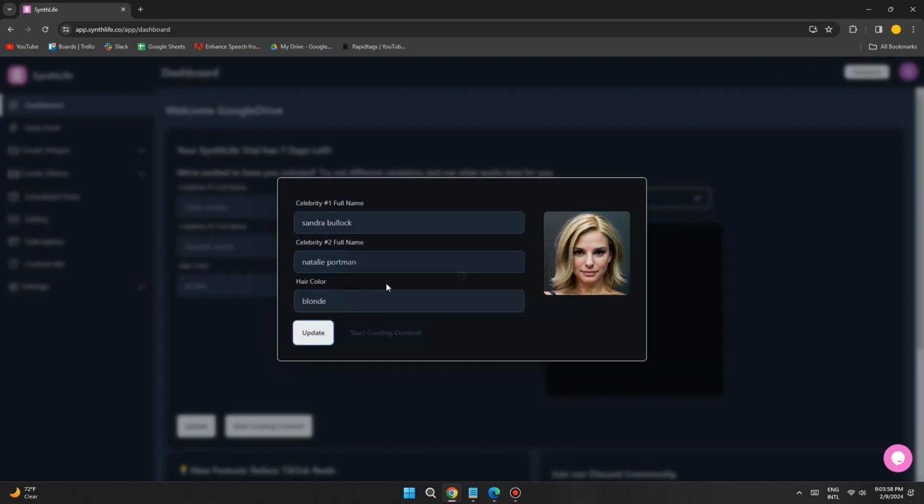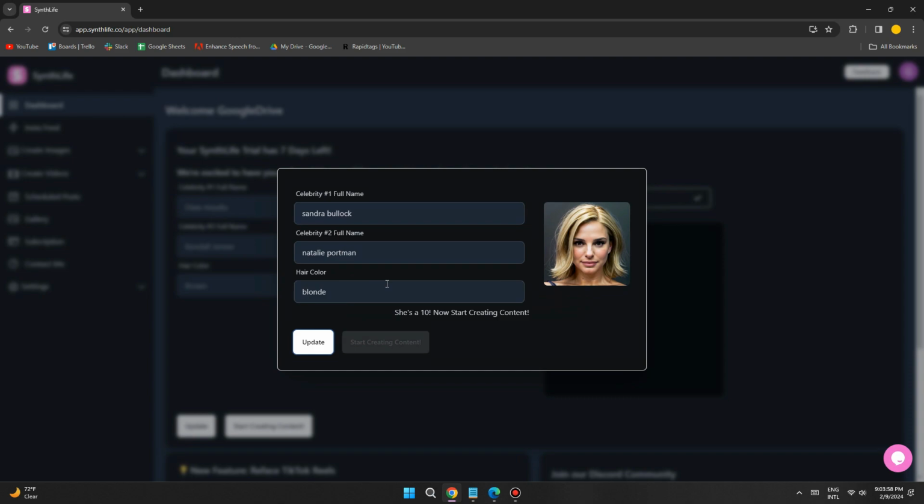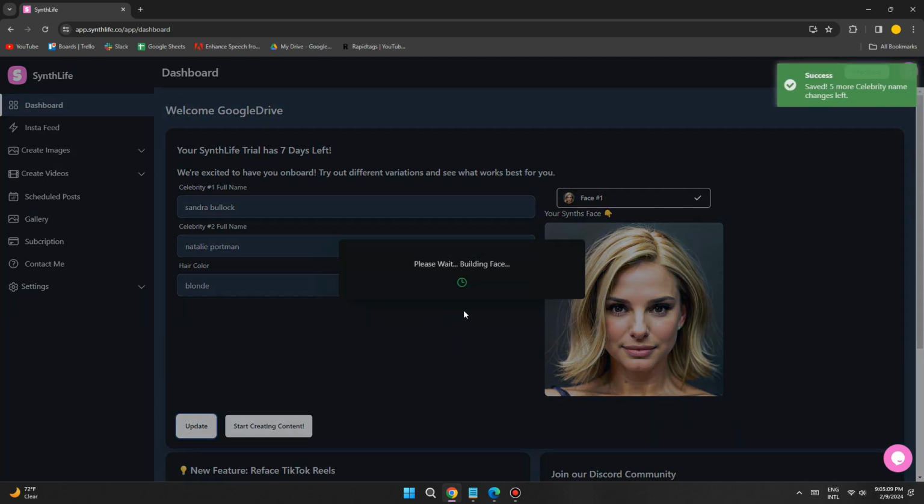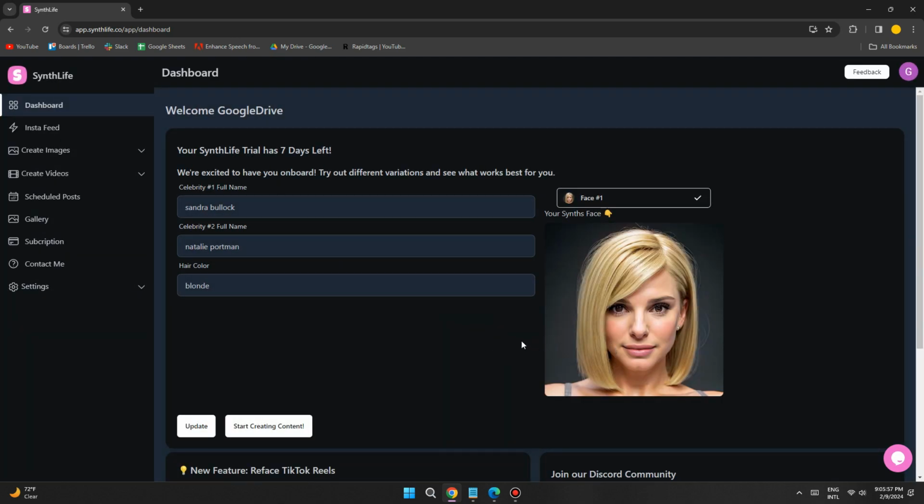As you can see, it has generated our face. It's a bit mid. If you're not happy with the face that has been created, you can press Update again to build a new face. So much better. Now we're going to show you how to generate custom images using your influencer's face.